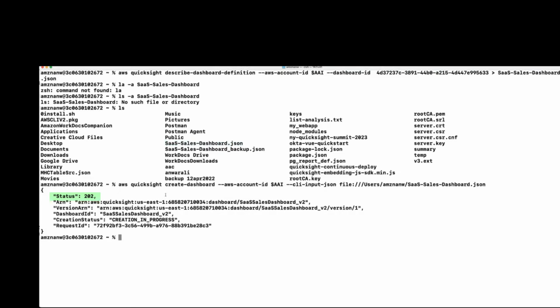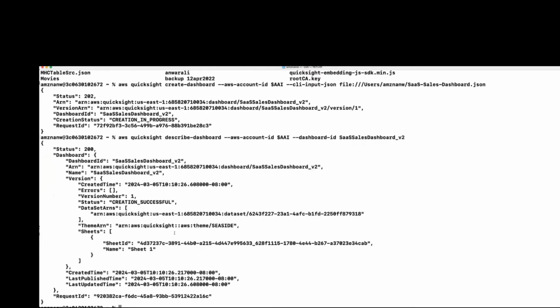Yeah, so it's giving me status 202. So with this particular thing, I'm recreating a new dashboard, which is SaaS Sales Dashboard V2. And let's check whether the status is successful. It's still creating it. Okay, so status is successful. Let me actually give permission to this particular user on this newly created dashboard.